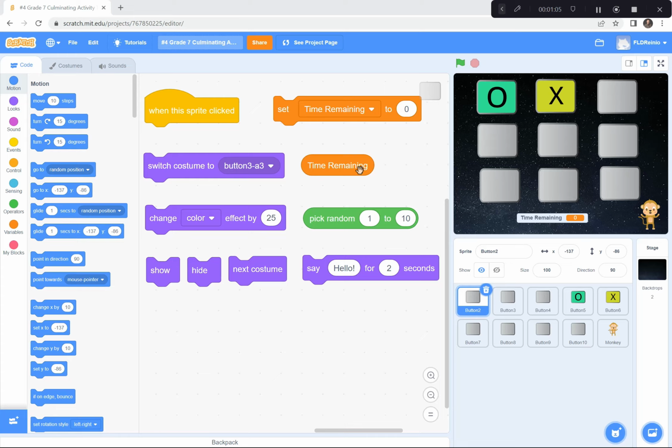Then I created a variable for the time remaining, the timing countdown here. And of course I started at 10 and it went down one second at a time until it came down to 0. When the game is over, the monkey says, good try, or something like that.